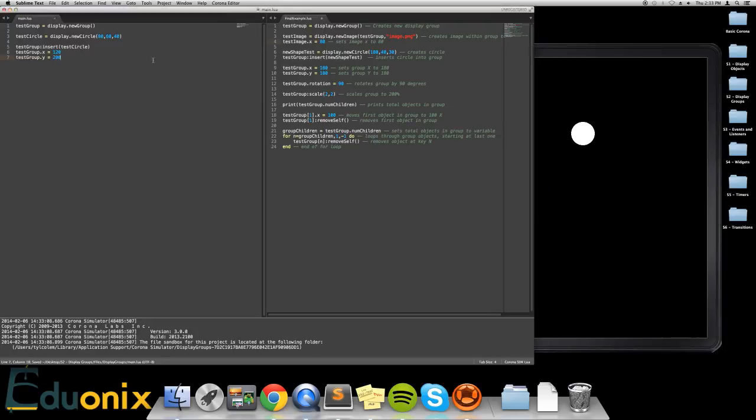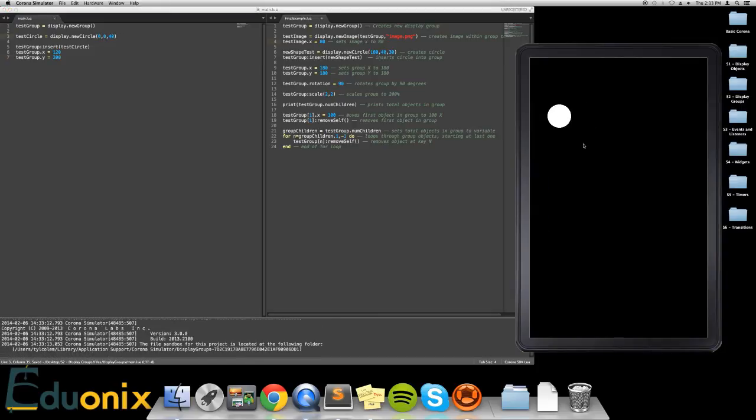So we can also give this a Y location. And now you'll see the circle's down here. And if we set the circle to 0, 0, it moves slightly. So now the circle is at 0, 0 within the group, but the group itself is at 120, 200, which puts the circle right here.